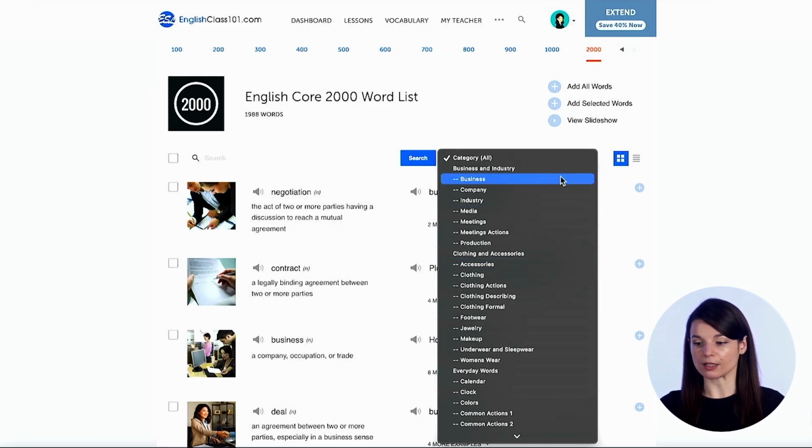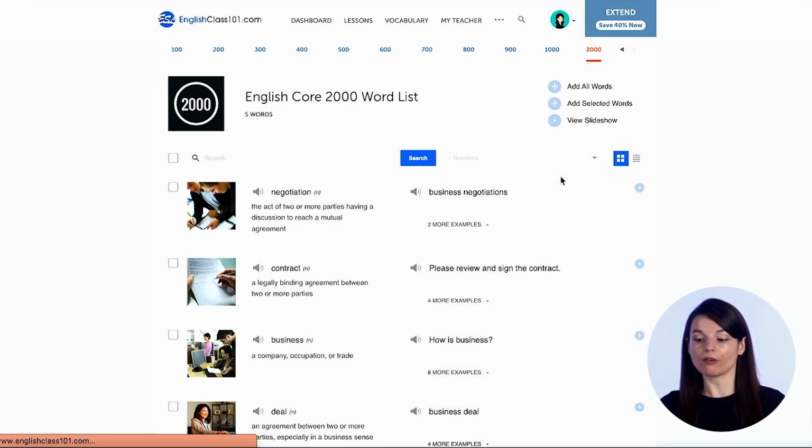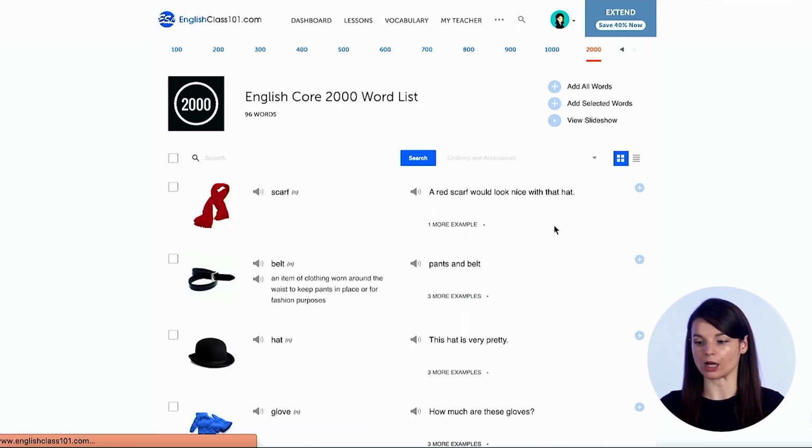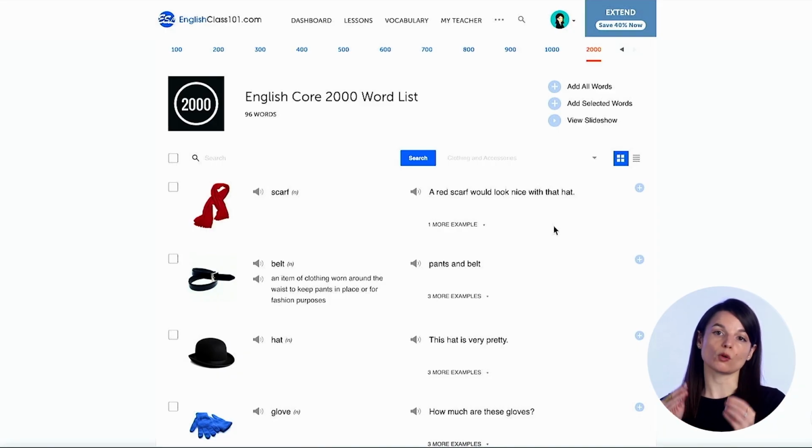If you click on one of these, like let's say business, for example, you will find all of the words in this word list that are related to business. In this case, negotiation, contract, business, deal. So you will find all of the words about a specific category inside the category list. We can go down maybe to clothing and accessories as well. And if you click on that category, you will see all of the words related to clothing. So if you want to study based on a specific category, you can do that with the category tool in this drop-down menu here. That is one really, really useful way if you know that you need to study a specific thing first. Okay, so that's one really good feature.